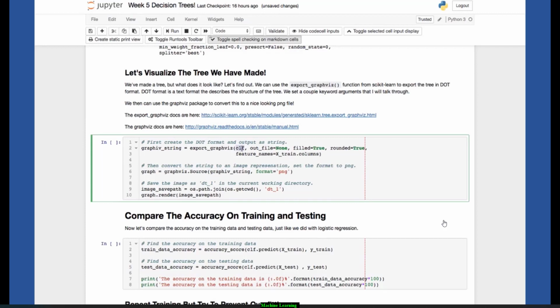So we pass it the decision tree. Then if you'd like to write the dot format string to a file, you could put it here. Here we're saying none, because we actually want to return that to a variable, which I'll show you in a minute. And then we can set some options.